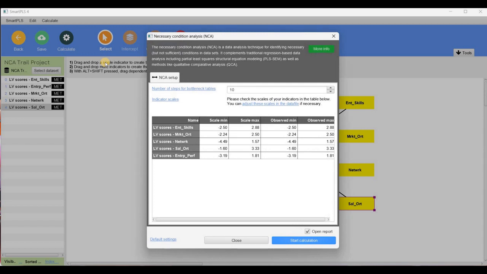Just click it, and then you look here. The necessary condition analysis is a data analysis technique that identifies necessary but not sufficient conditions in the data set. If you are interested in more, you can click for more information, and a new web page will appear that provides more detail regarding the NCA.